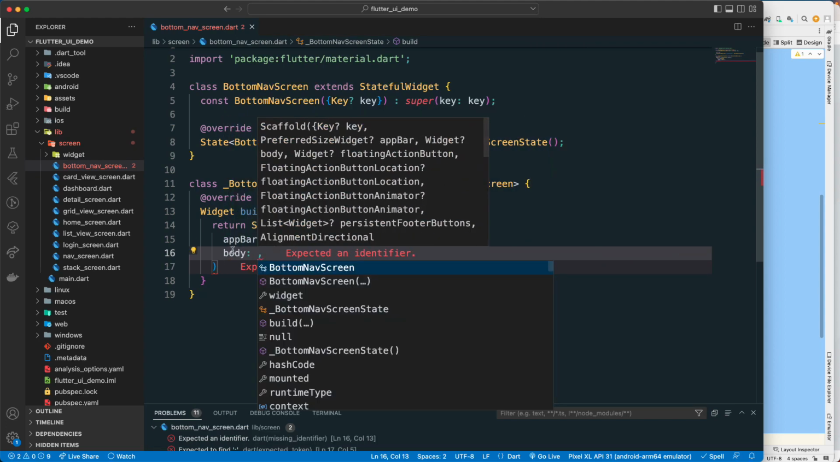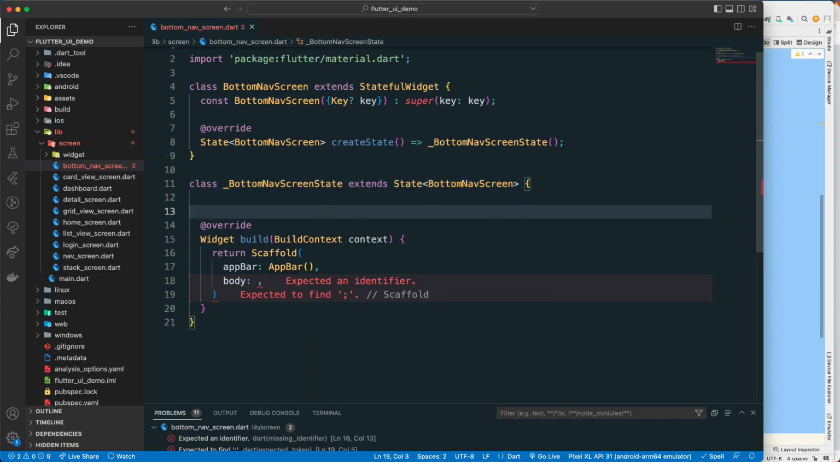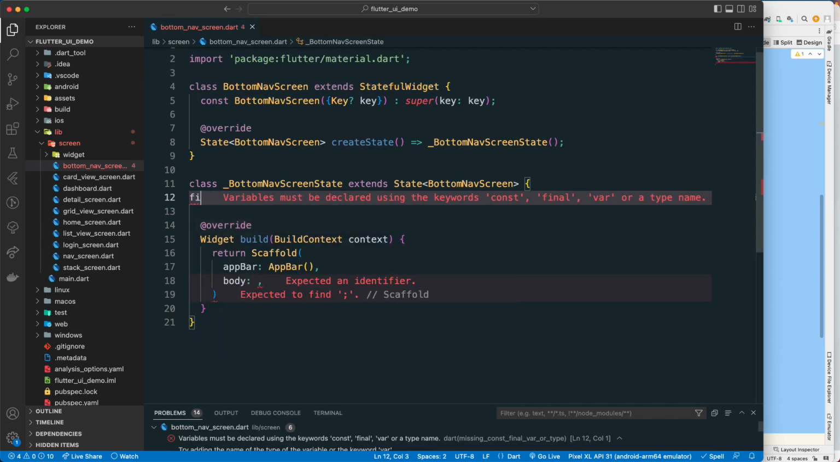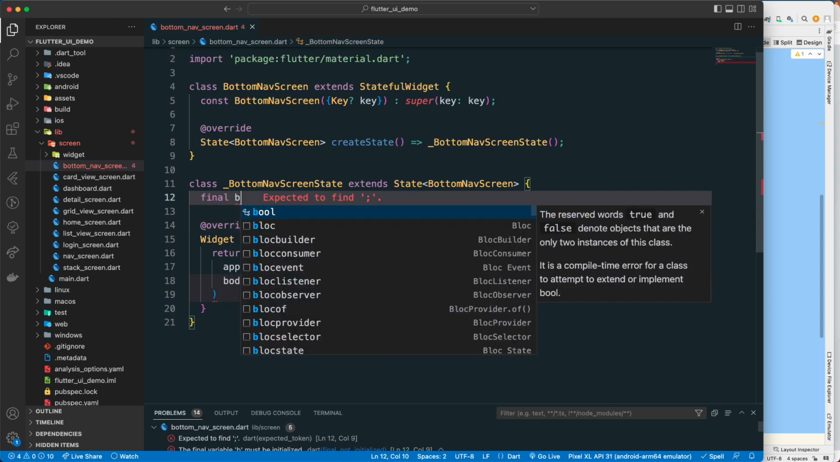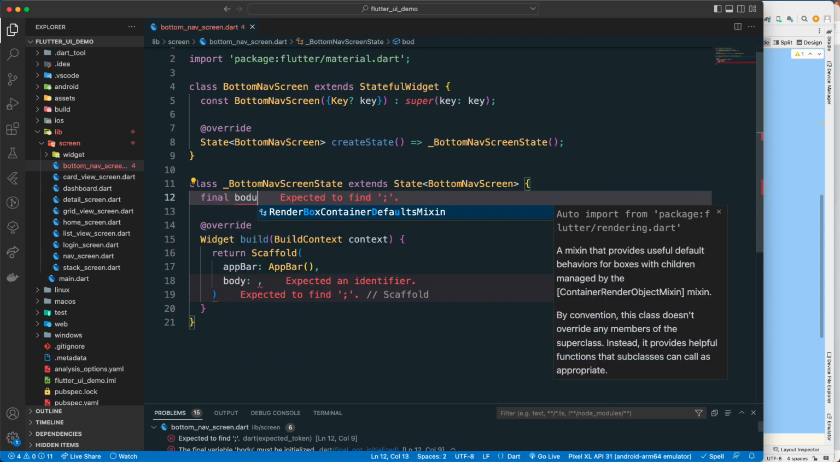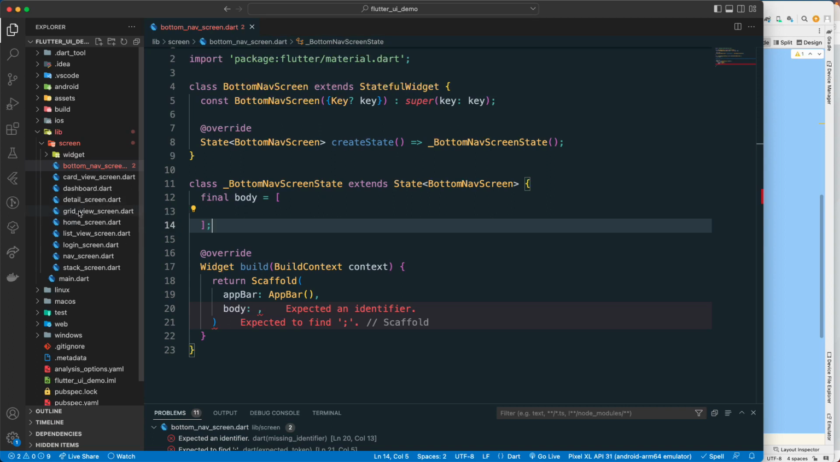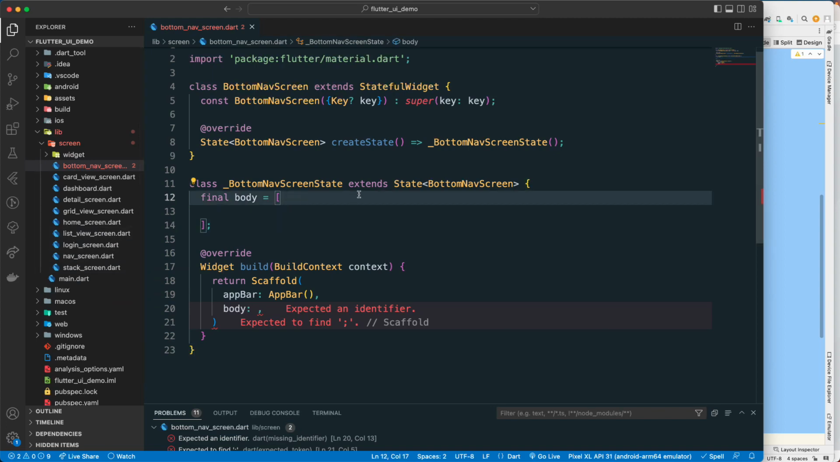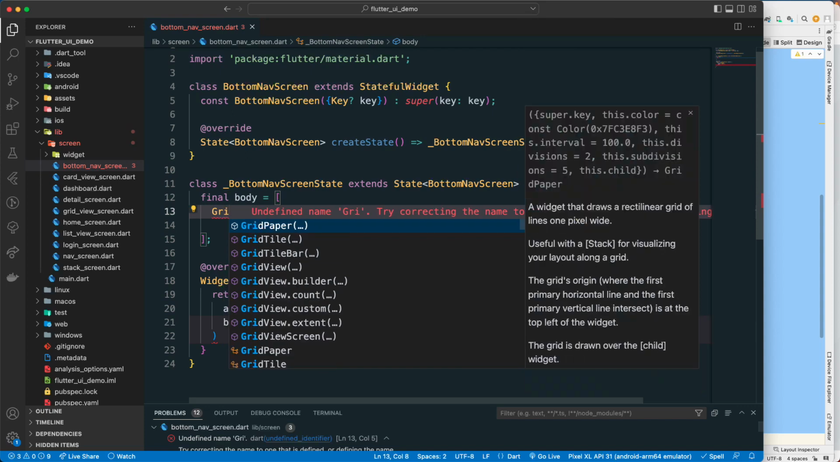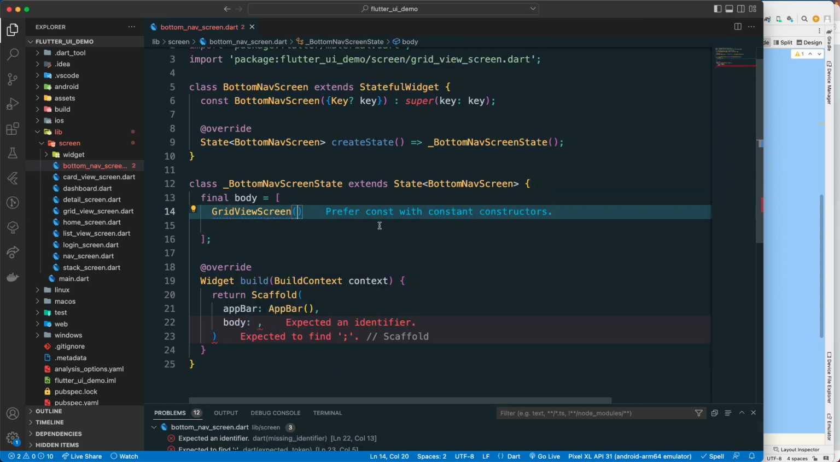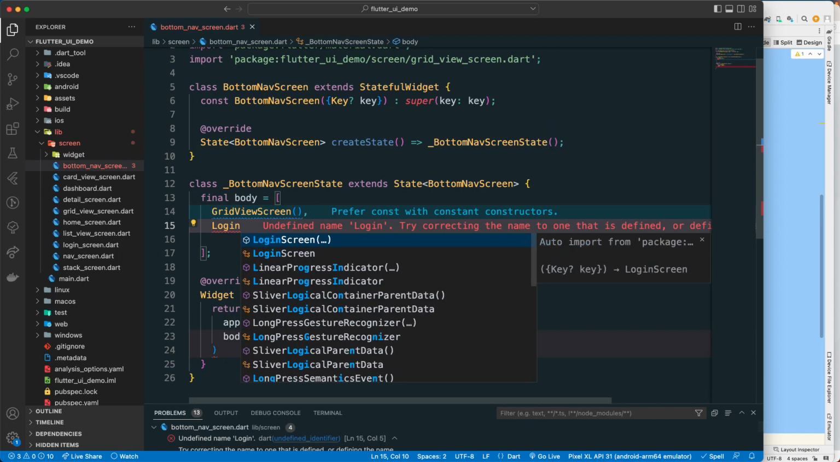And for the body, what we have to do is create a final variable, let me arrange it properly, final body, which is equal to a list over here. In this list we need to add the screens that we would like to show. I guess we can get, let's say, grid view and login, and then add some of these. So first of all, let's add the grid view screen that we have, and let's add another one as the login screen that we have.